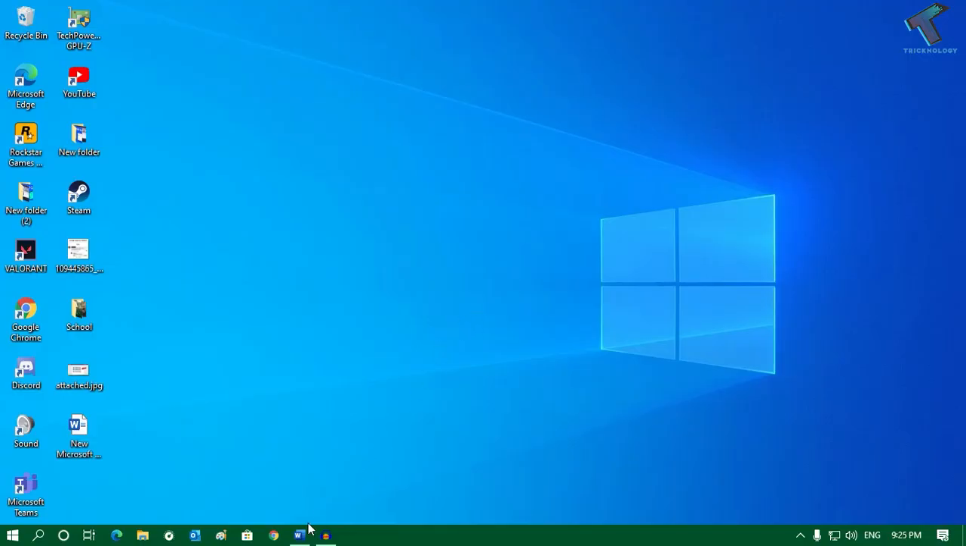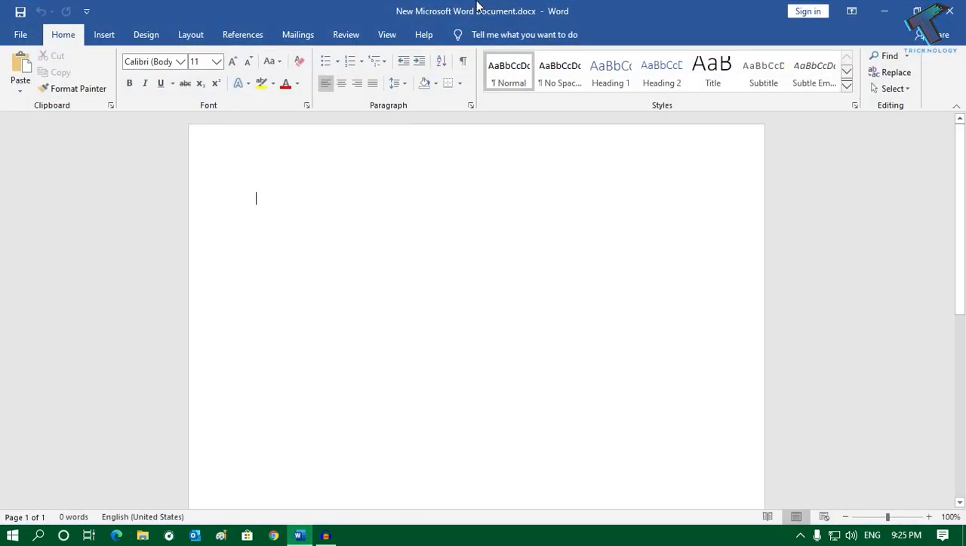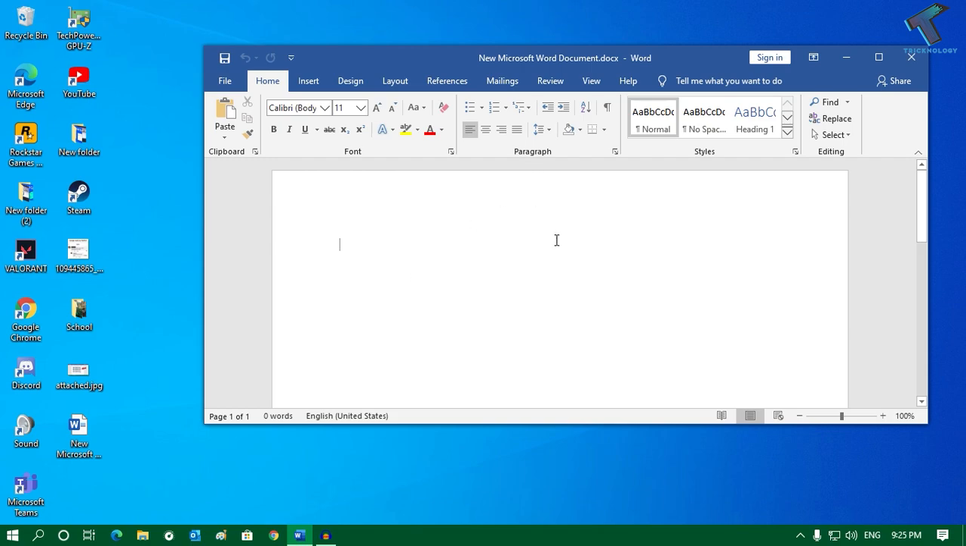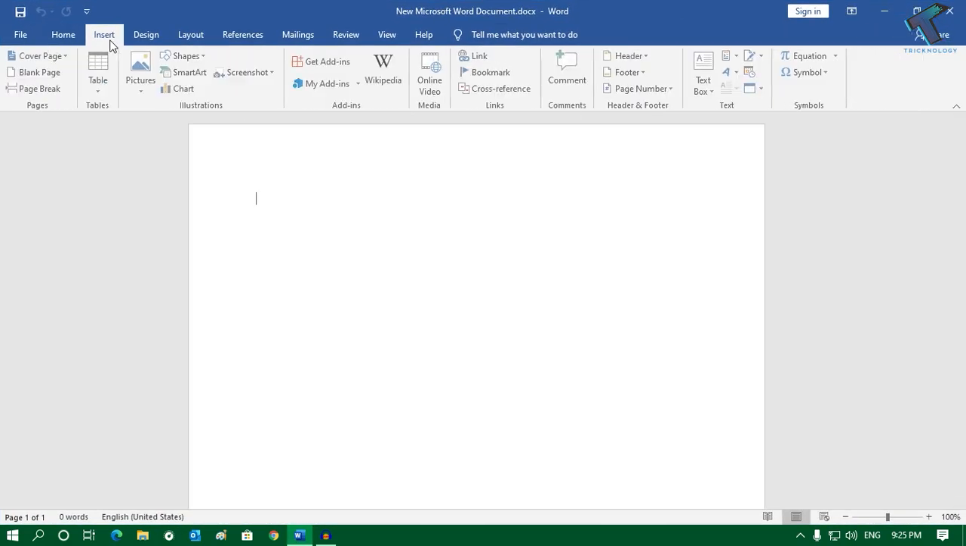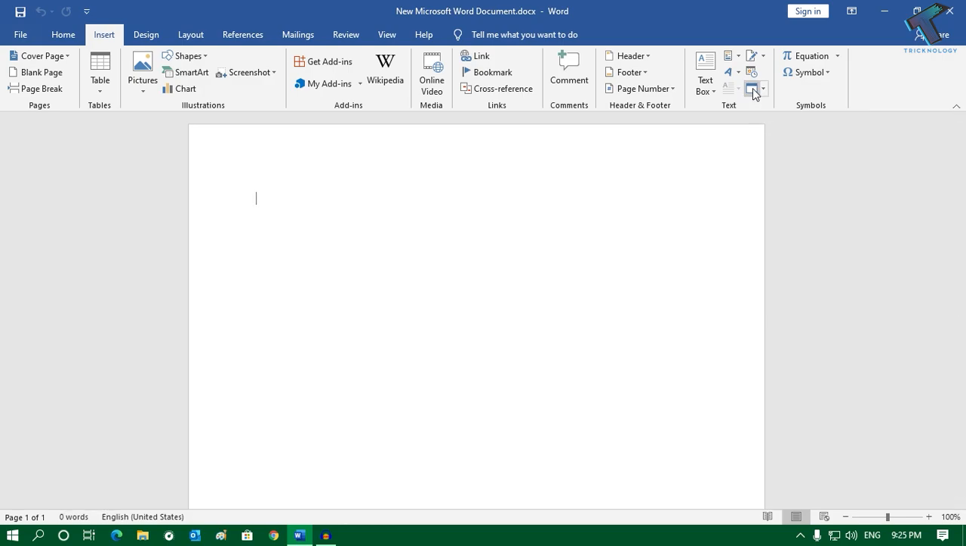So first of all, you have to open or create one new document file on your computer. Okay, or if you already have a document, then you can open that. In this case I have already created one document file, as you can see on my desktop. So here it is. Now what you have to do, you need to go to the Insert tab, and after that here you will get one option called Object.